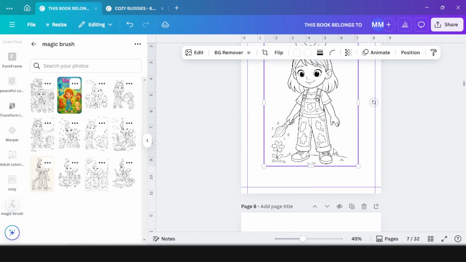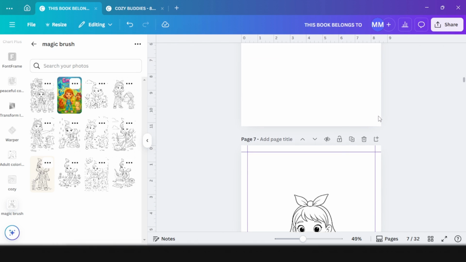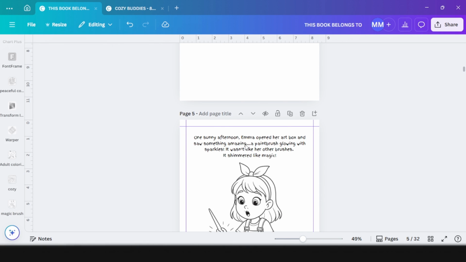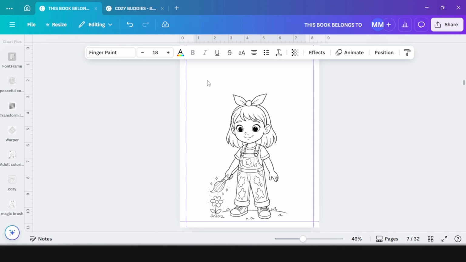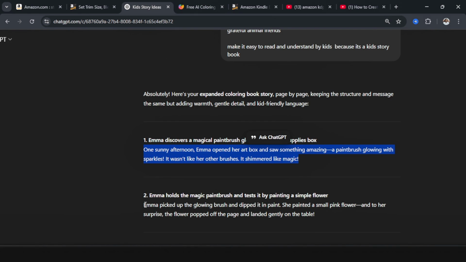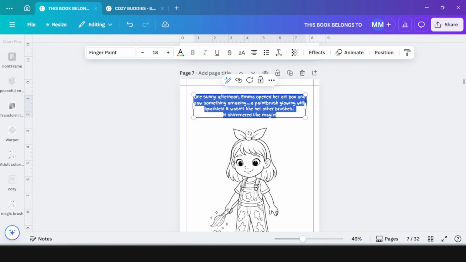So we're going to pull this all the way down here. And again, we're going to add text. So we'll simply copy the text here, come here and paste it. But instead, we're going to go to ChatGPT and copy the next coloring page story. Back to Canva, we're going to go ahead and paste that here.